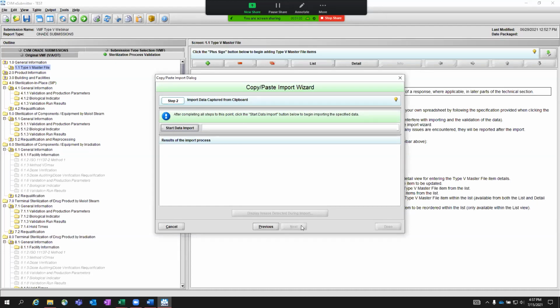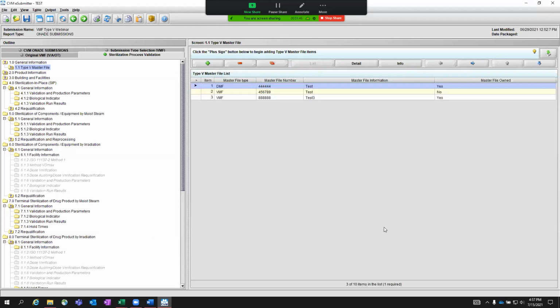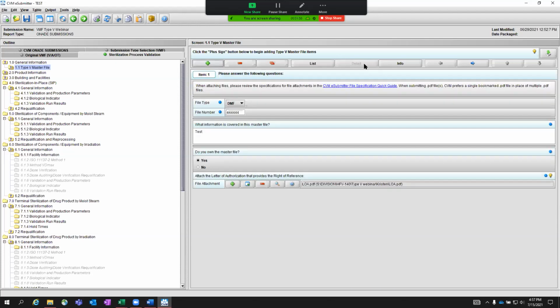To start the import process, click the Start Data Import button. You will note that the box below now indicates that the data has been imported successfully. If there are errors in the import, it will note them here. Now you can click Done, and it will take you back to the screen. You will see that all 3 rows have now been successfully imported into the template. If you select one of the rows and click Detail, you will see that all of the information has been correctly associated with the proper question.